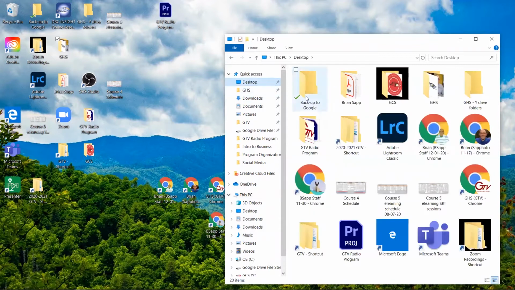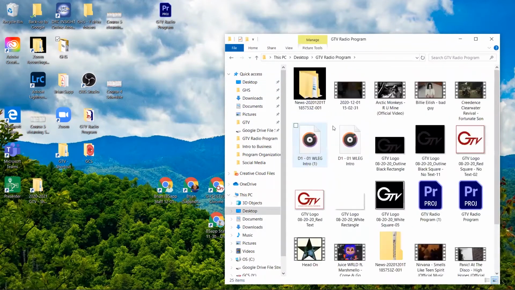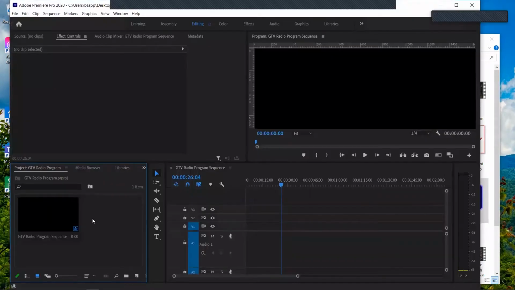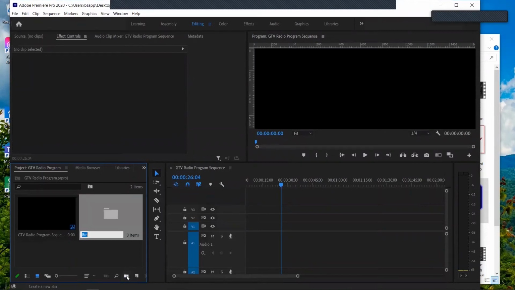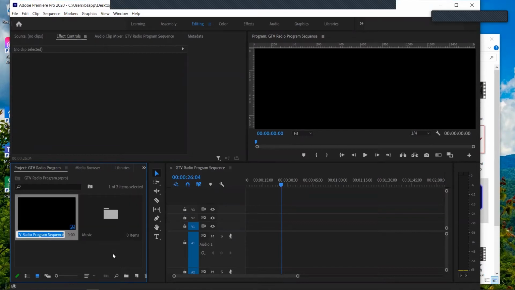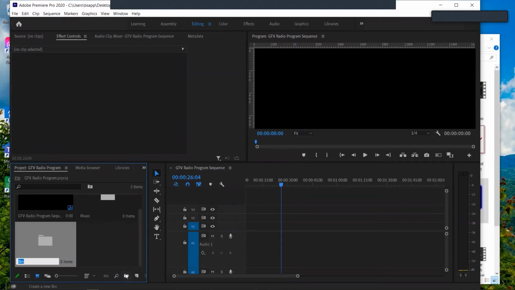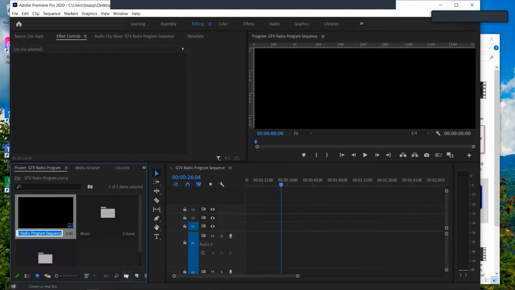Okay, first you're going to open up your project. Once you open up your project, you need to create several bins to store your clips. And I'm making these news, music, and images. Those are the three bins that I am making, and these will store your clips.